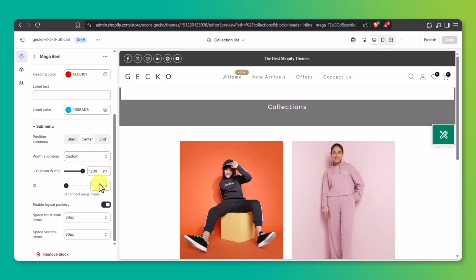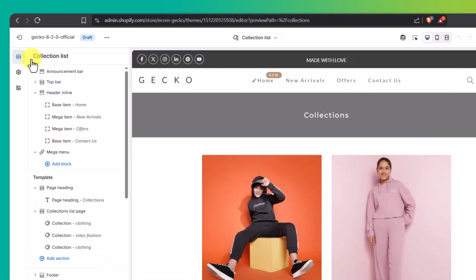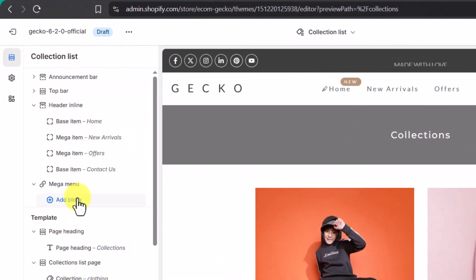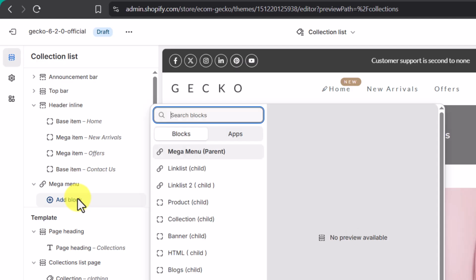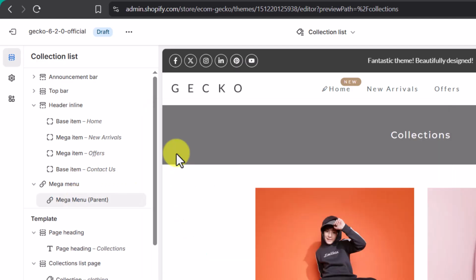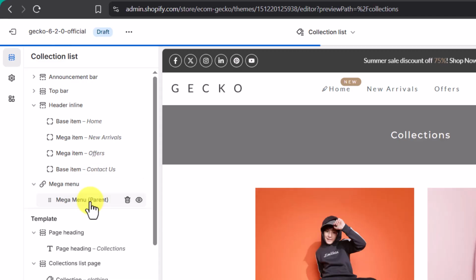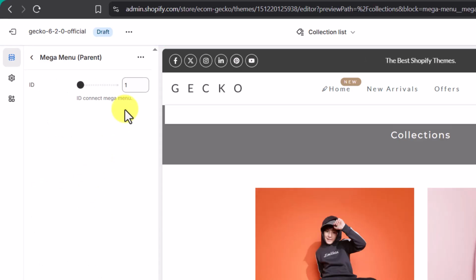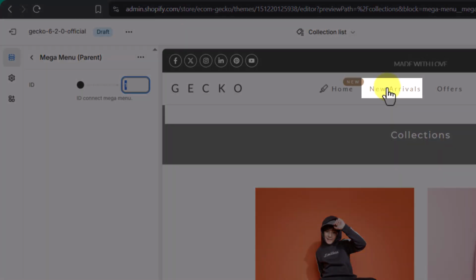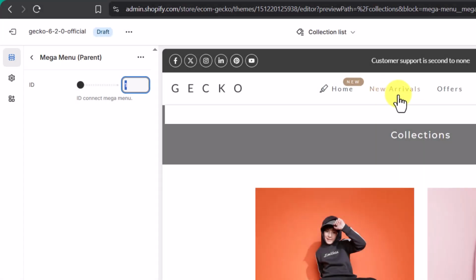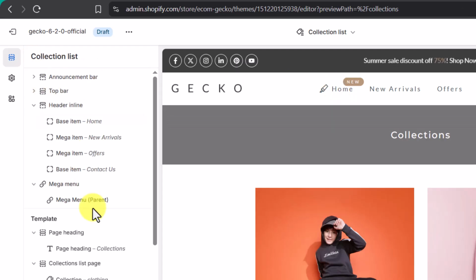All right, now it's time to add some content in the mega menu. I will click on this Add Block option and then select the mega menu parent block. On the right settings, you'll see the ID number. If you remember correctly, this is the same ID number as this New Arrivals option, which means that from now on, whatever content I add here will show under the New Arrivals option.